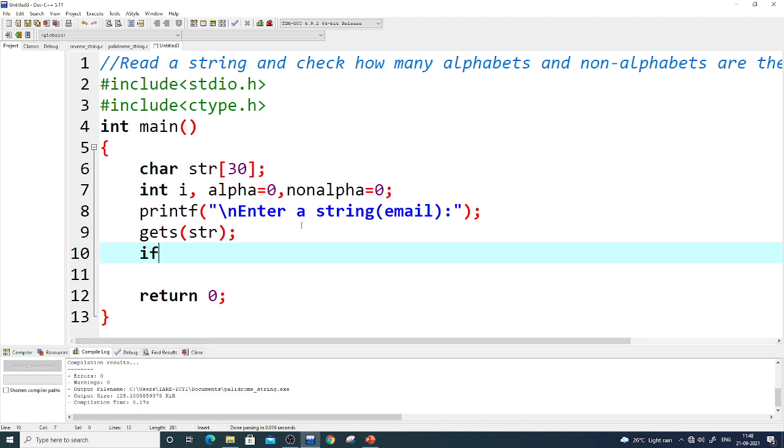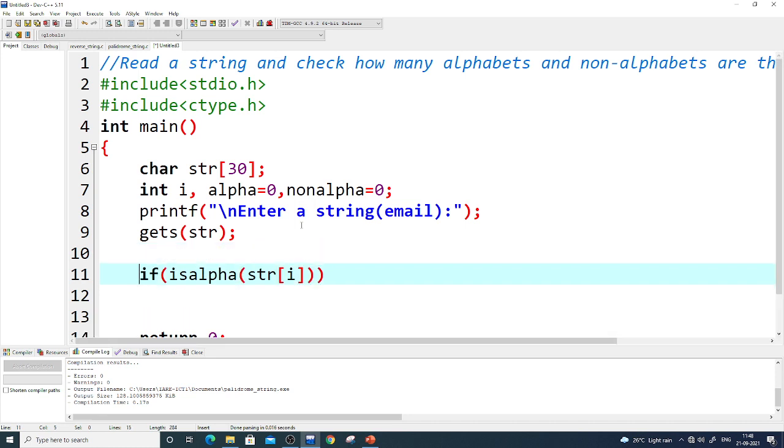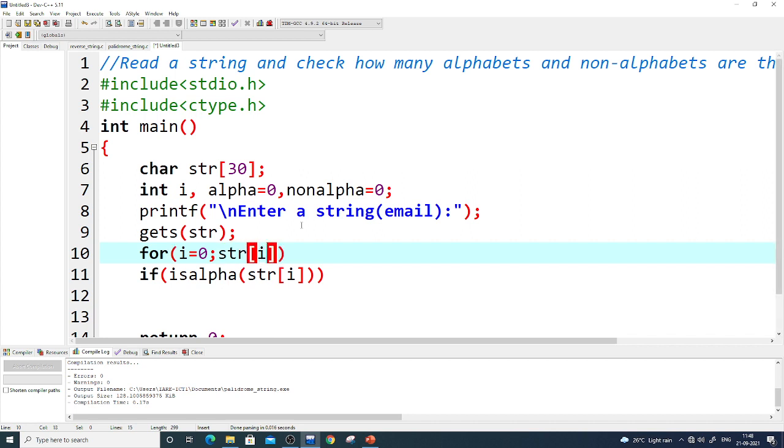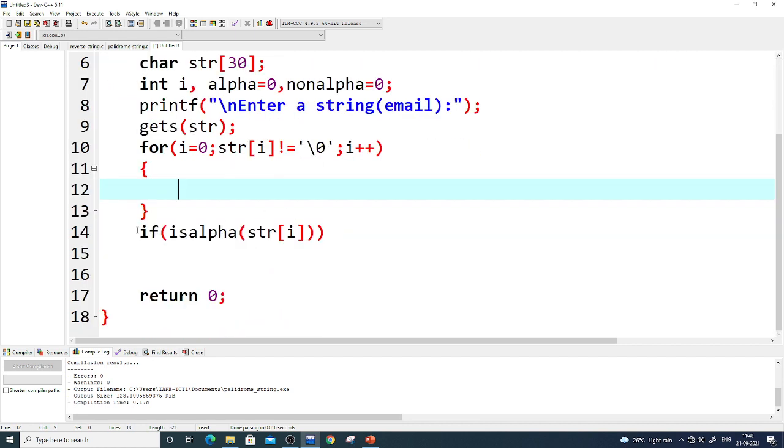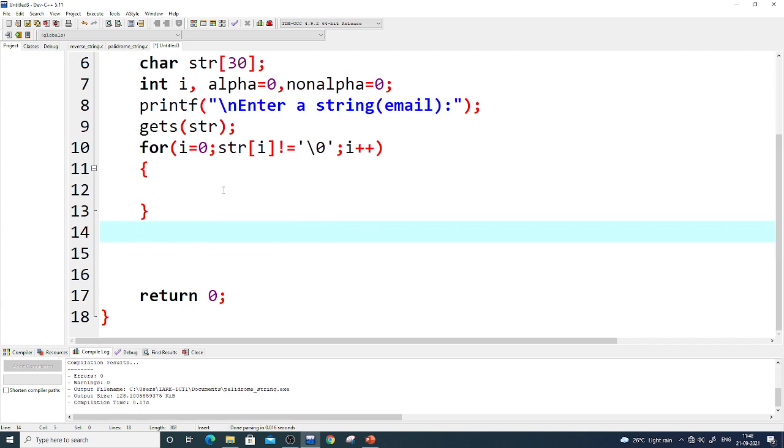So if I am using if isalpha of str of i, let me write down a loop. My loop will run till the end of the string. So I will write for i equal to 0, str of i not equal to the null character, my loop should run. \0 is the null character. And then i++. The if condition I will write inside the loop.